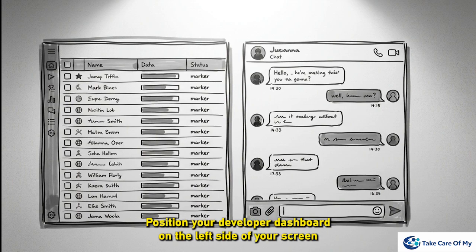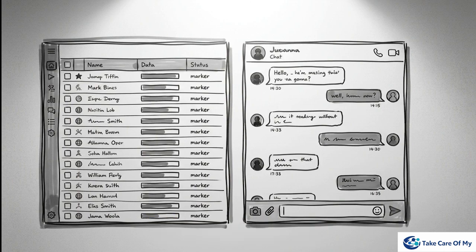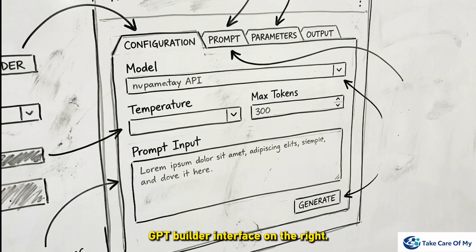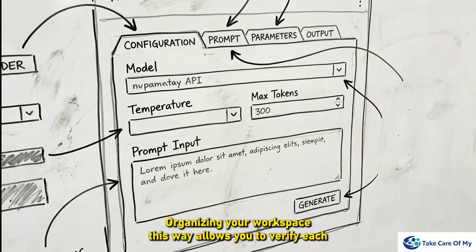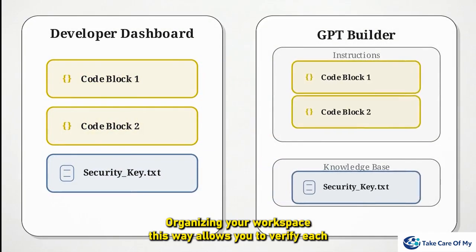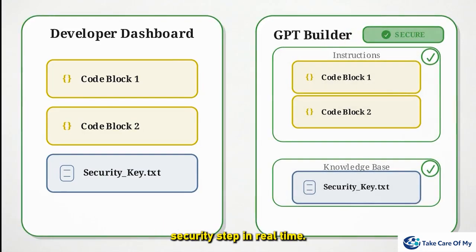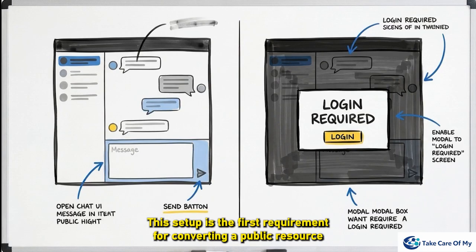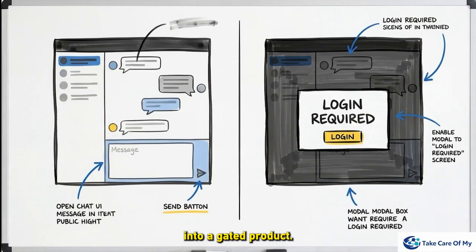Position your developer dashboard on the left side of your screen and open your ChatGPT Builder interface on the right. Organizing your workspace this way allows you to verify each security step in real time. This setup is the first requirement for converting a public resource into a gated product.